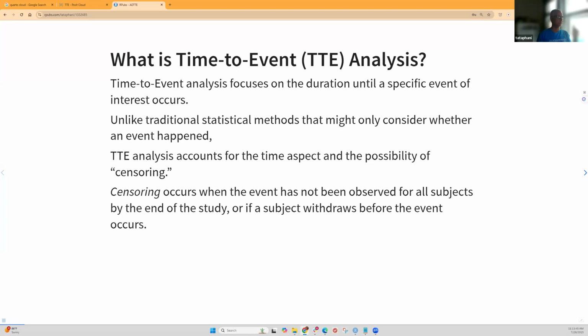Unlike traditional statistical methods that might only consider whether an event happened or not, time to event analysis takes care of how long, or if something is happening or not happening, or why it is not. We'll go through that too. So the analysis accounts for the time aspect and the possibility of censoring. Remember the word censoring. Censoring is the most important derivation, variable or column in the time to event analysis. Okay.